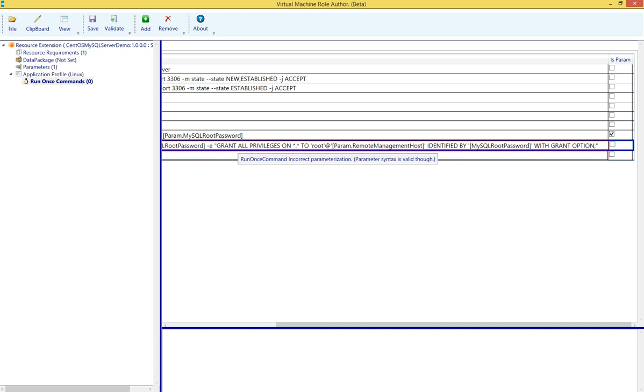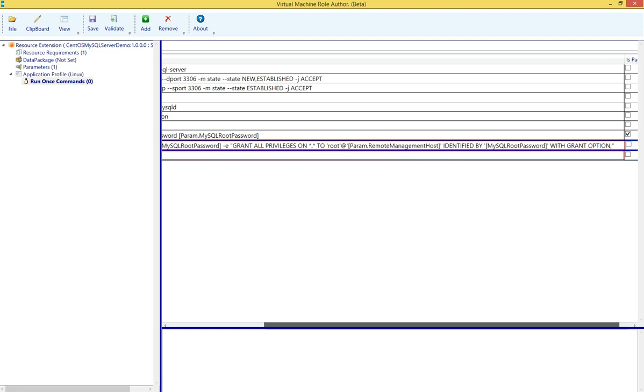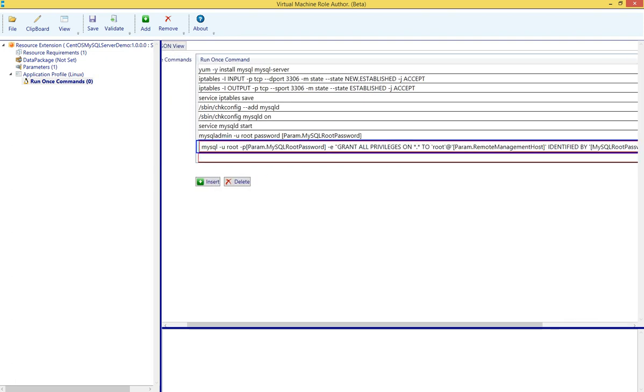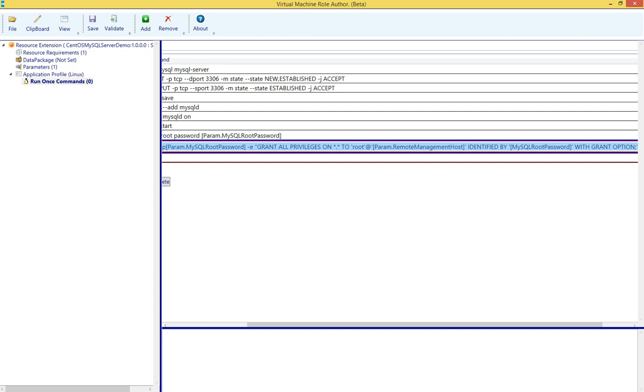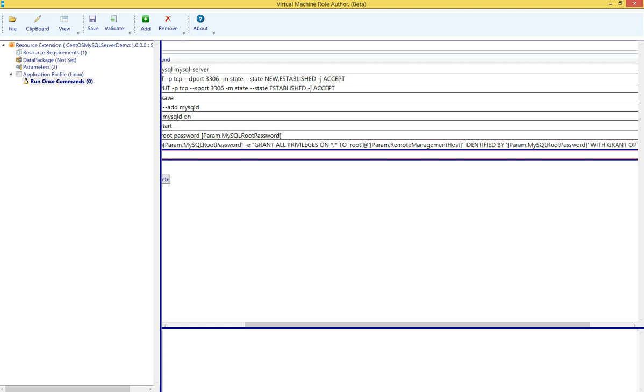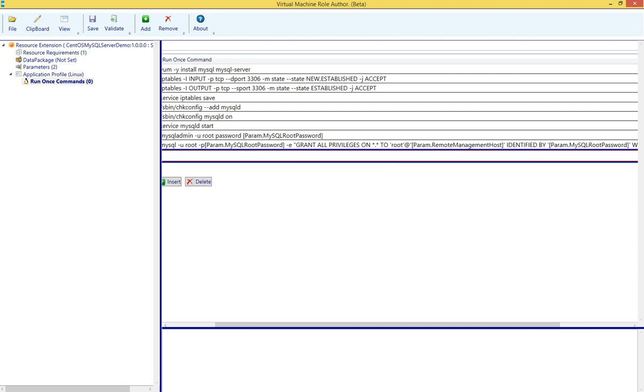You'll notice that I have an error on this line, and it says that my run once command has incorrect parameterization. That's because in this parameter I use the correct format, but in this particular parameter I forgot to type the param dot, so the tool won't let me proceed. I can simply fix that up, and now everything is good again. The final command I want to execute is to make sure that those privileges that I just granted take effect immediately.